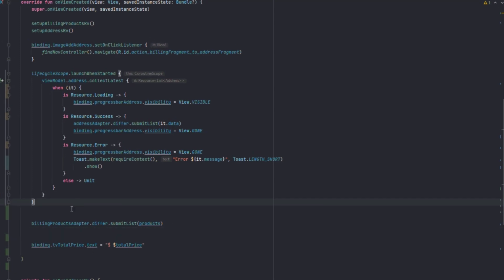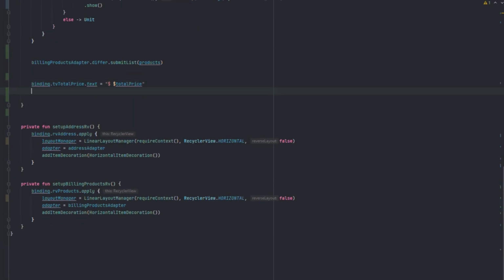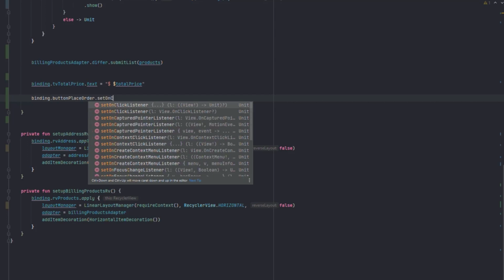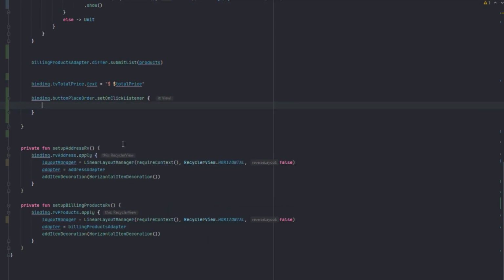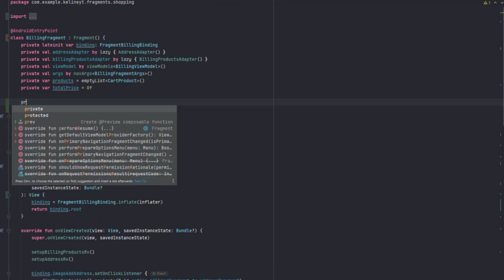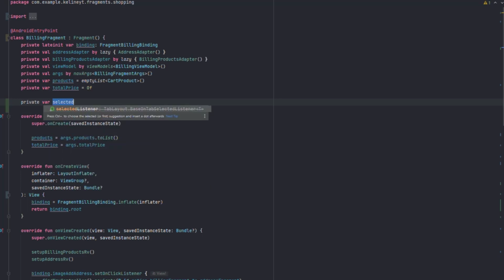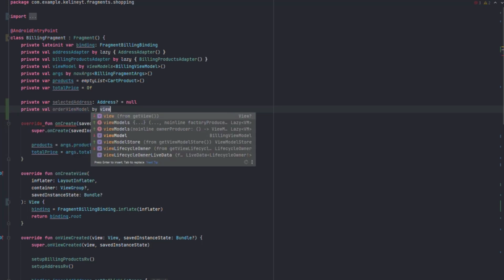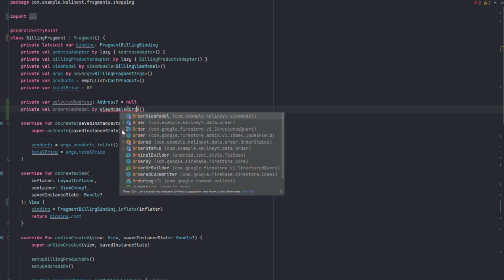Now let's go to the billing fragment, and inside here we want to set a click listener on our button. So in here actually, let's do that. You can say binding dot button place order dot set on click listener. In here we want to actually get the address first. So let's go up here, and we actually can get the selected address. We can say private var selected address, which is an address, and let's make this null initially. And we also want the view model, so private val order view model by view models, and we want to get the order view model.